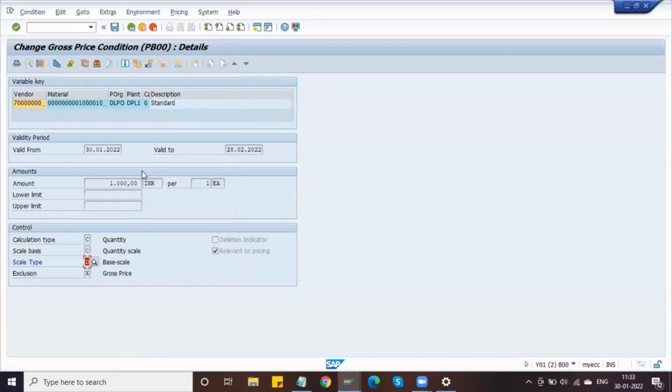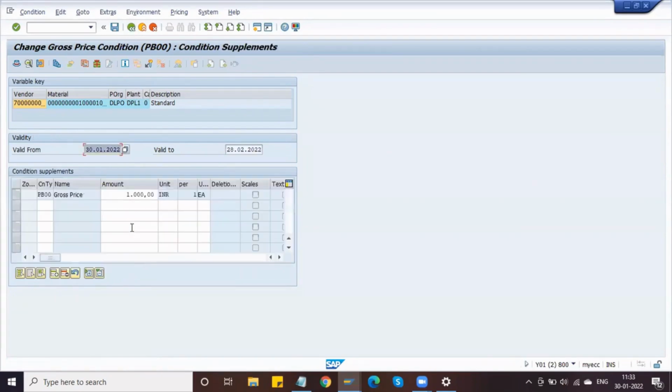Okay, I think we need to define one condition type for the range scale. If you want to know about the condition type, we have a concept called pricing procedure. During the pricing procedure, I will explain how we define the condition types, okay? Today, let us create with from and up to, okay? How we are going to use from scale and up to scale.